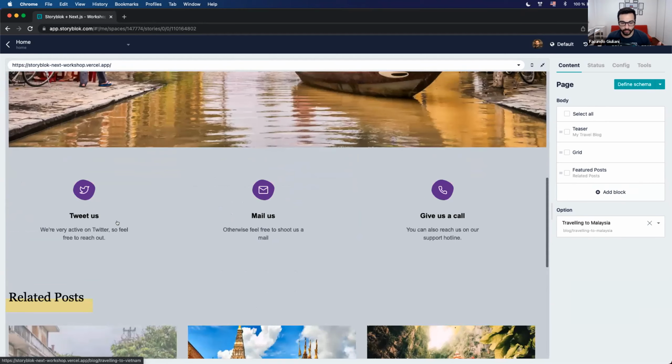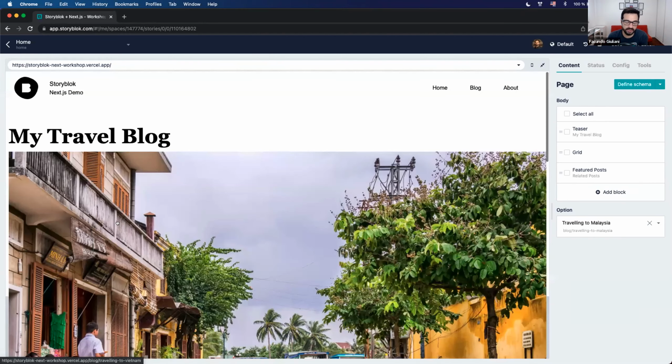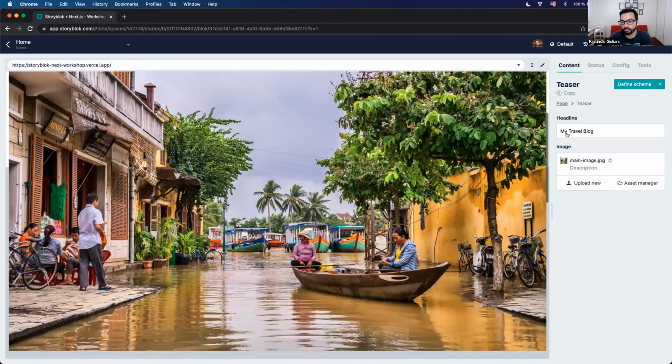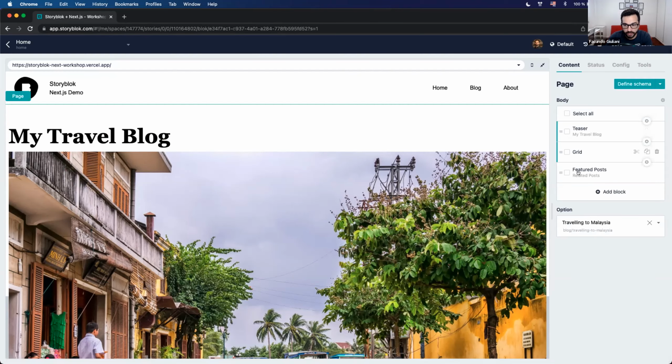And the idea is that we replicate this same example and make it work, of course. And by make it work, I mean not only that we deploy it and it's working, but also that we are able to connect it to Storyblok, so we are able to edit it from the inside. Right now, you can see that I'm pointing to the deployed version. And if I click on any of the components that we have here, again, we have a teaser, grid, and feature post component.